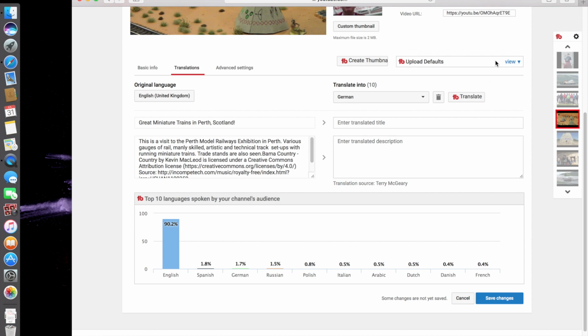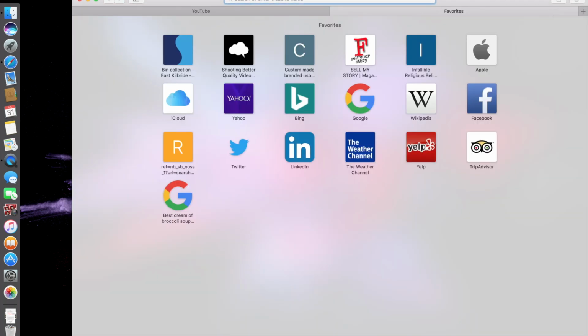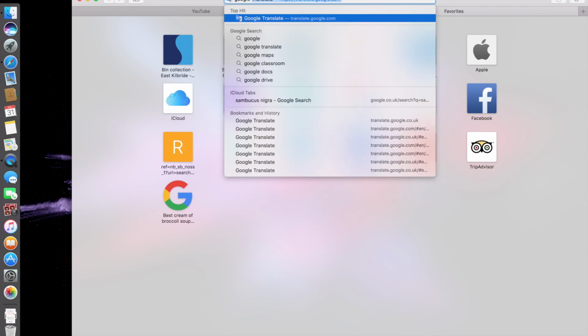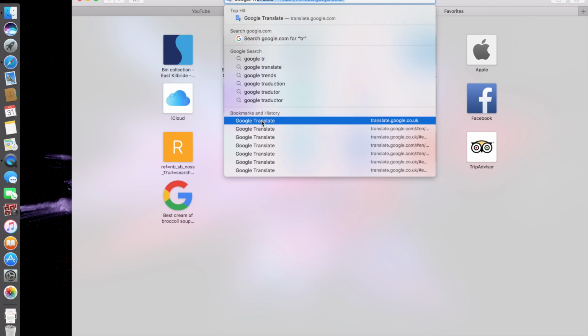Okay, here's how we're going to do it. I'm using a MacBook Pro. If you're using a PC, you'll have a similar way of getting an extra window. So I'll create a new tab, and in here I'm going to select Google Translate, and you can see it's coming up already, so I'll just choose one of those.